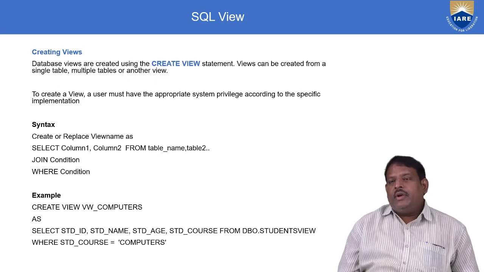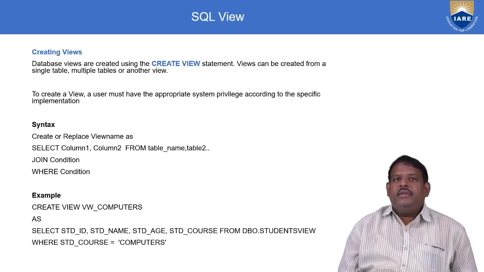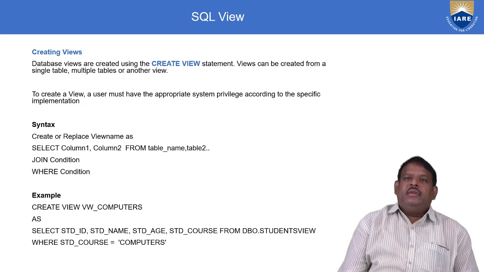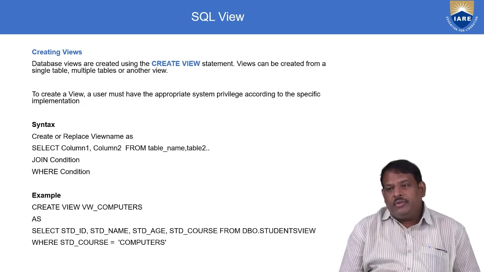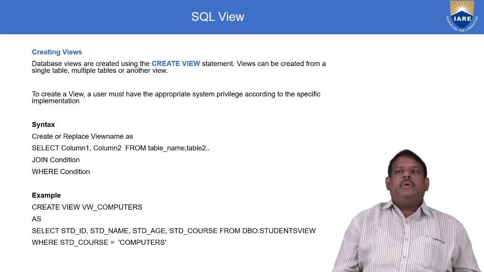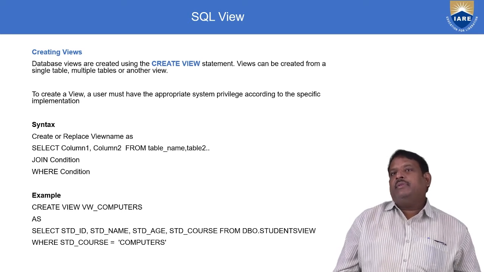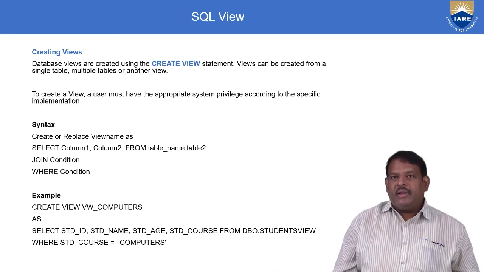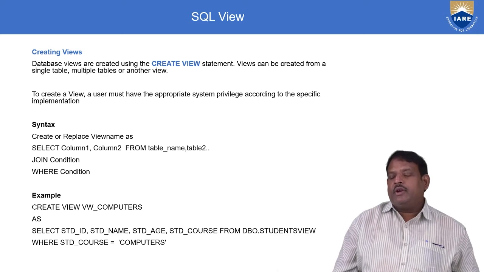Okay. Now we have seen what a view is and why it is used. Now we will try to understand what are the mechanisms, what are the ways we have to create views. So a view can be created by using the create view statement. Like you use create table, similarly we can create a view using the create view statement.